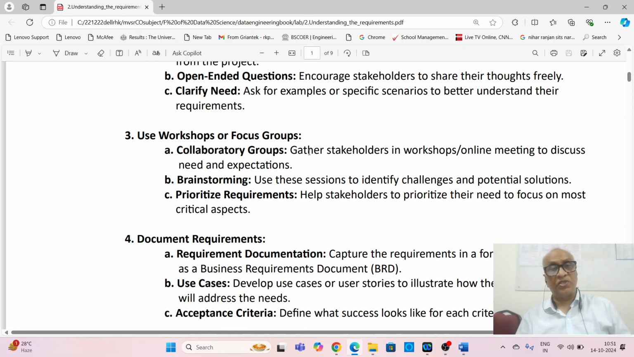Even workshops or focus groups are conducted for requirement gathering. There can be collaborative groups, workshops, online meetings to discuss the needs and expectations. There can be brainstorming sessions to identify challenges and potential solutions. Requirements can be prioritized and the stakeholders are helped in this prioritization.